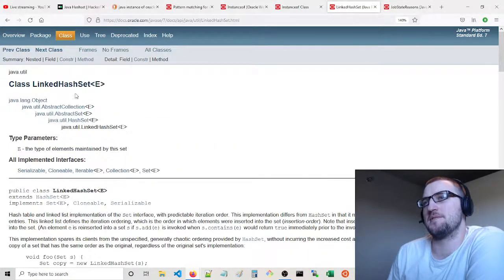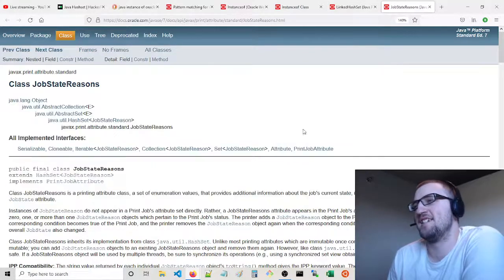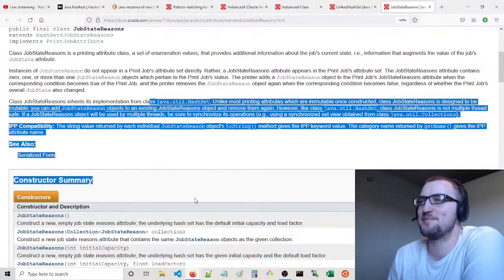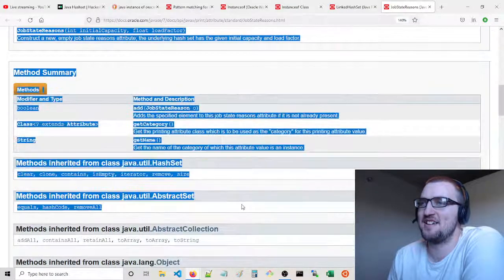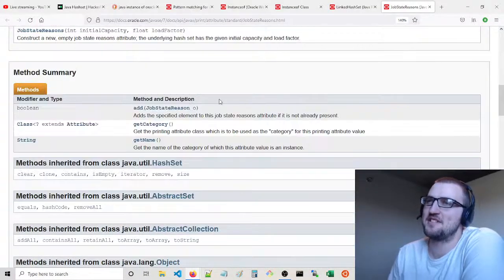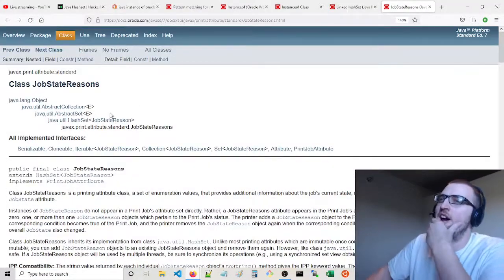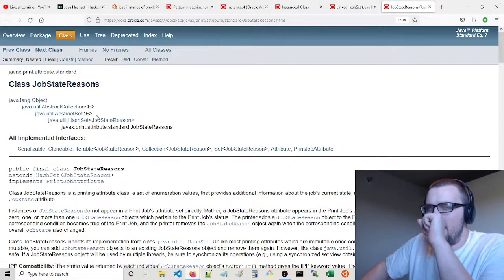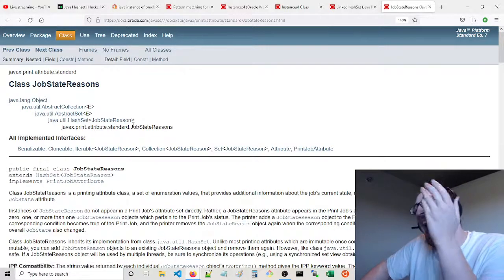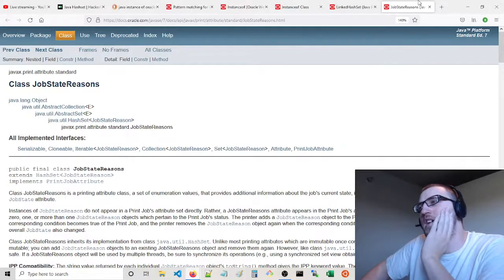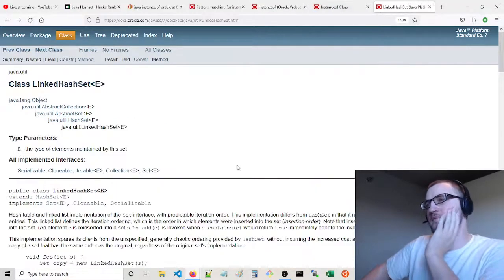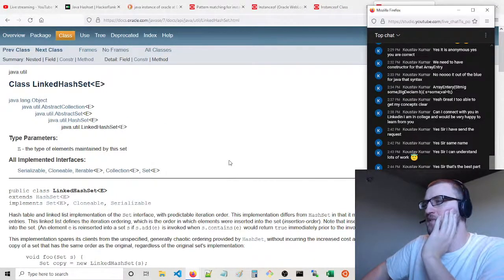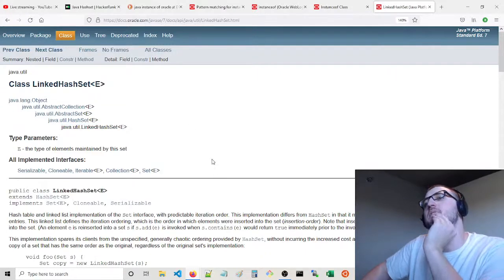Probably not what we're looking for as far as using a hash set. Printer jobs? What does printing have to do with hash sets? That is funny. But extends hash sets, that's very peculiar. I would not use that for my hash sets, but okay, it's fine.